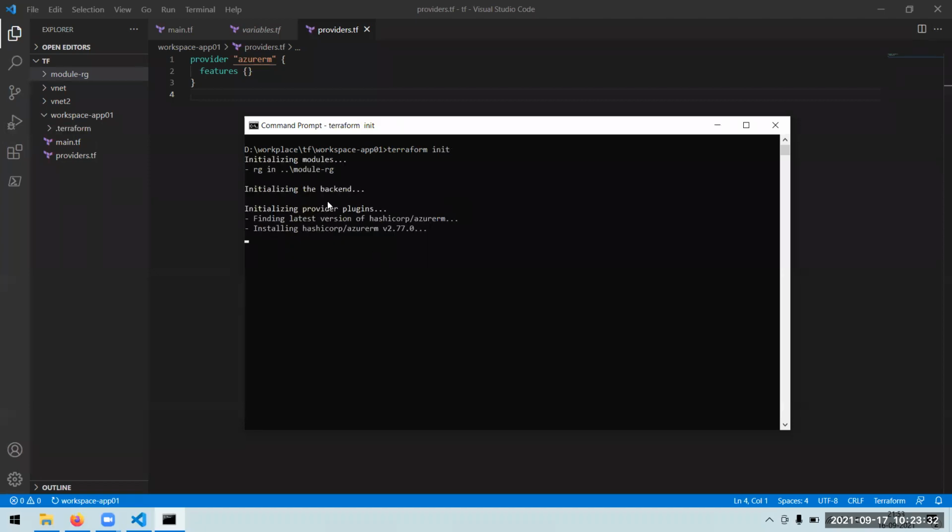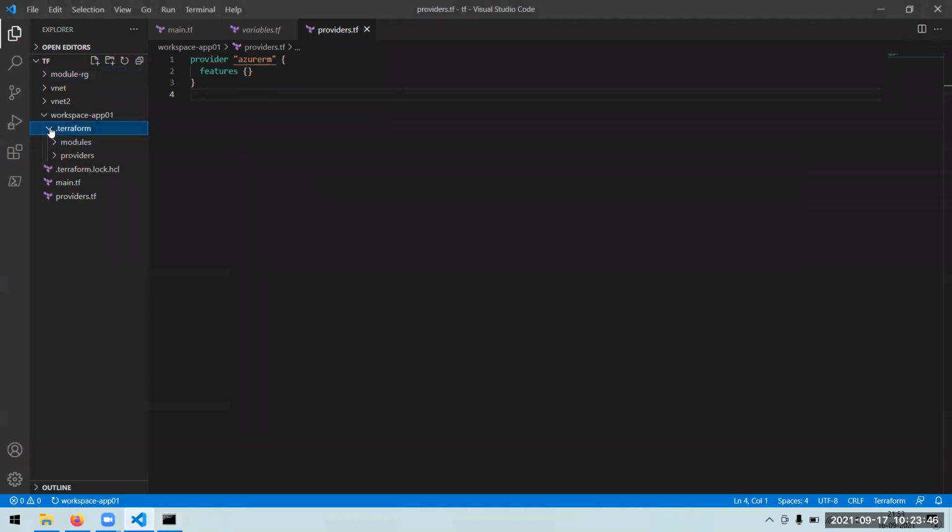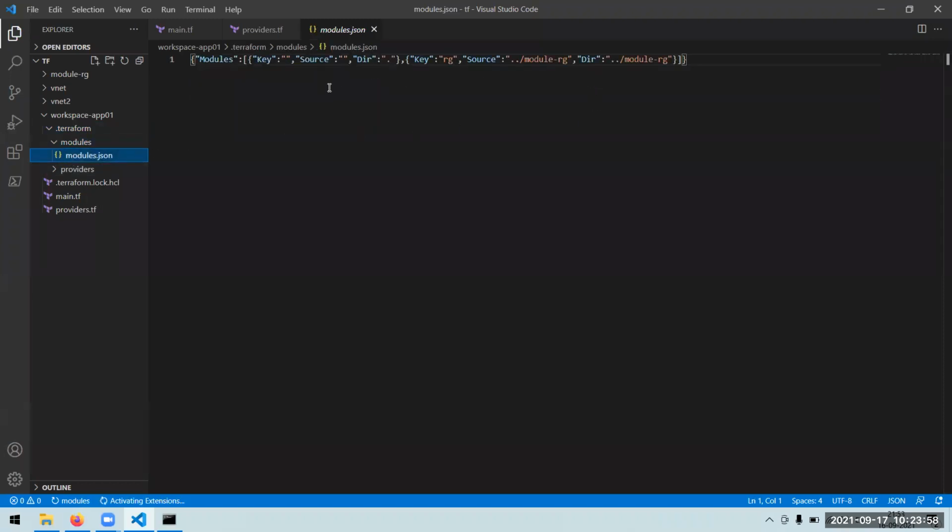What is happening here? An additional thing is initializing the module. Try to see that. Initializing the module. It is downloading from this particular repository, and it is downloaded too. See, under modules, earlier you don't see this particular modules, right? Only providers are available. Now, modules also came into the picture, and it's like, what is the source? What is the information that we are really passing there, right? Module, and this is the key, RG, source is this particular directory, etc. Everything will come and sit inside module.json.